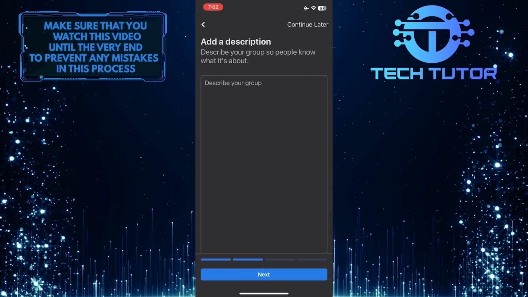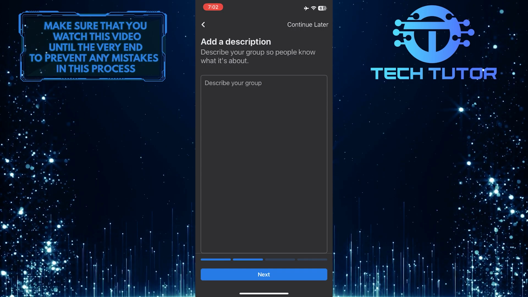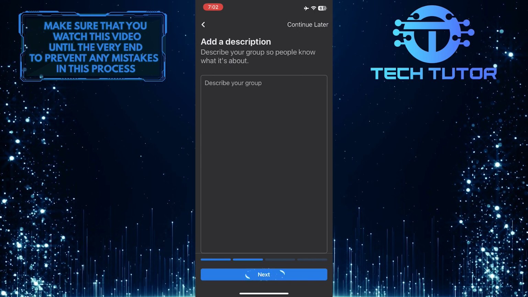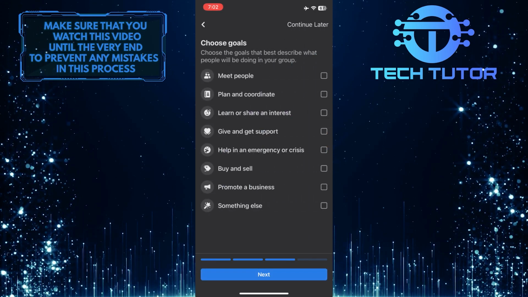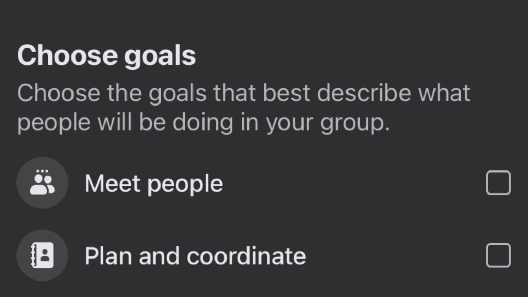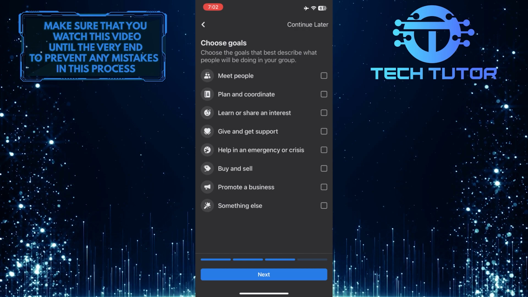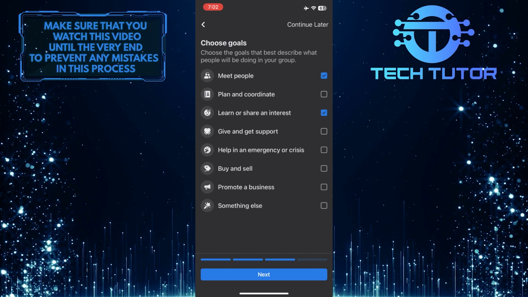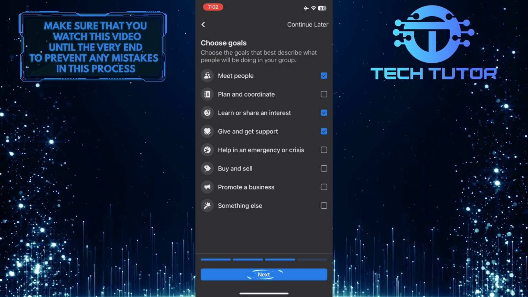So now you can add a little description to let people know what your group is about. Or if you don't want to do that right now, you can just skip it. And now you can choose goals. Choose the goals that best describe what people will be doing in your group. For example, you can checkmark Meet People, Learn or Share an Interest, and Give and Get Support. After that, tap Next.